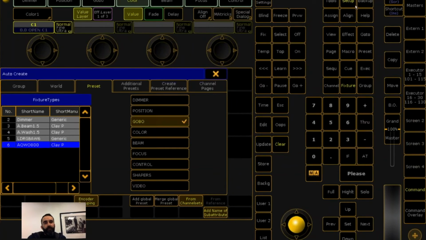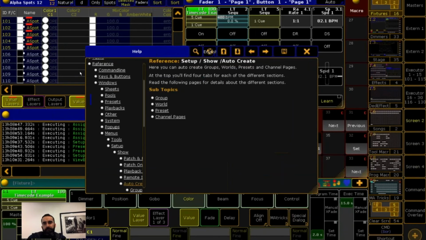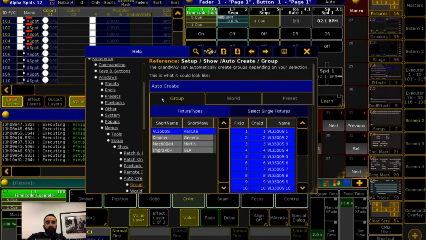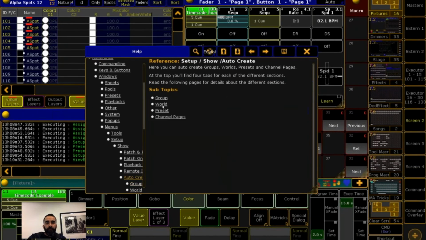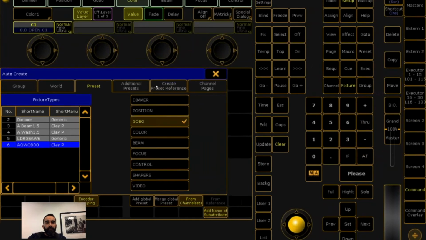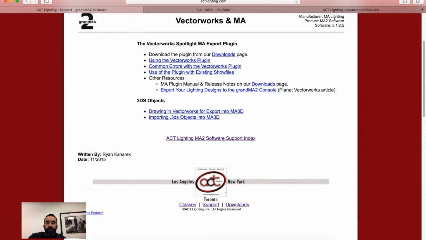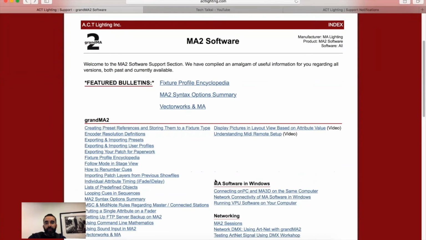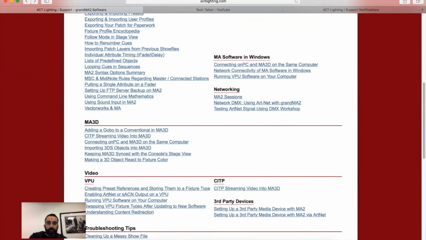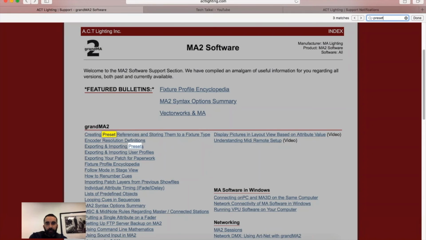I don't remember if the help key works with this one. Help? Oh, yeah, it does. So you can see how to use the Autocreate menu for groups. You can go back, how to use it for presets. And in preset references, we have a nice little support bulletin all about it. Yeah, on this support page, preset references is on here.